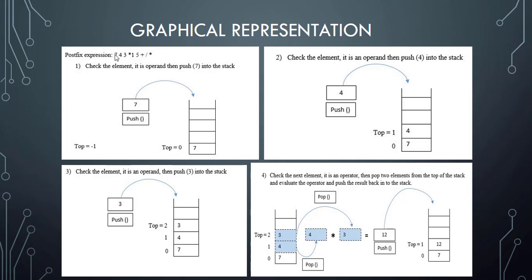So we will check the second element. The second element is also a number, and we are going to push it inside the stack. Now the top will increment and it will become 1. The third element is also an operand and a number, so we are going to use the push operation and push it inside the stack. Now the top is incremented by 1 and the top is 2. The fourth one is interesting. We have an operator here. So what do we do?